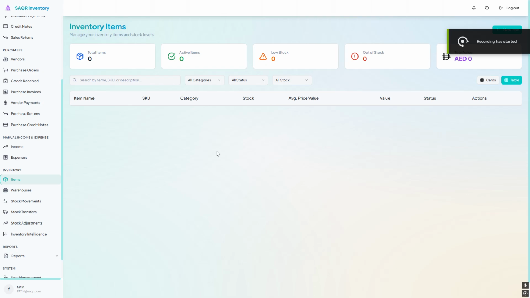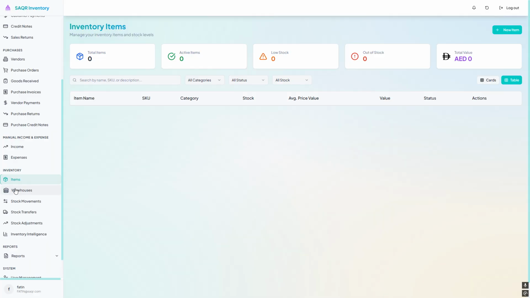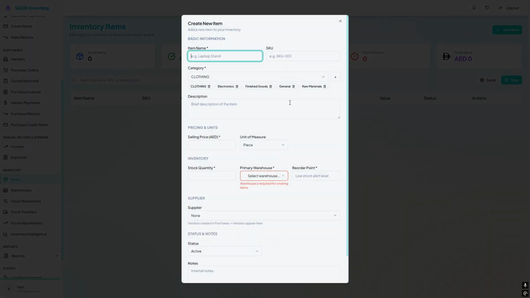Now after creating a warehouse, obviously you need to create an item. So now we'll be going over how to create an item. When we click on a new item here in the items page, above the warehouse page, you will have to input all this information.